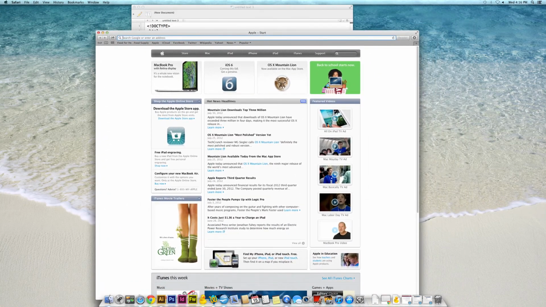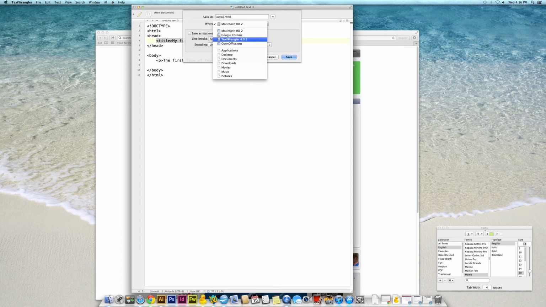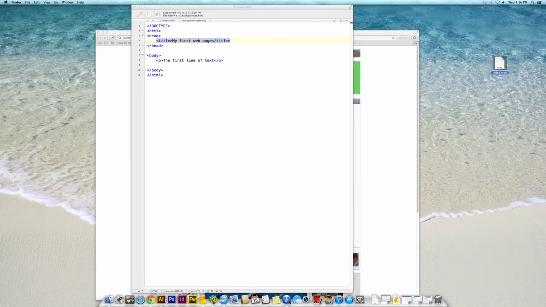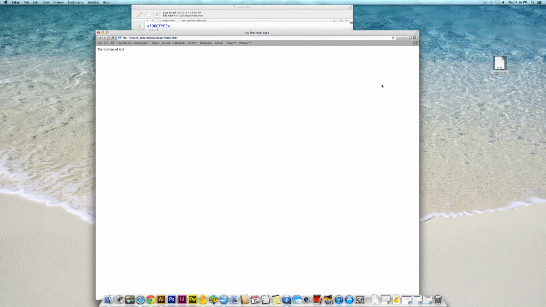So I'm going to click back on this and save this. Now how do I save this? I'm going to save this as index.html. I'm going to place it on the desktop and say save. Now my index.html file just showed up here on the desktop, and once I have a browser window open, I can open that file up by dragging it in the window, and it'll show up here, and you can see my first web page and the first line of text.